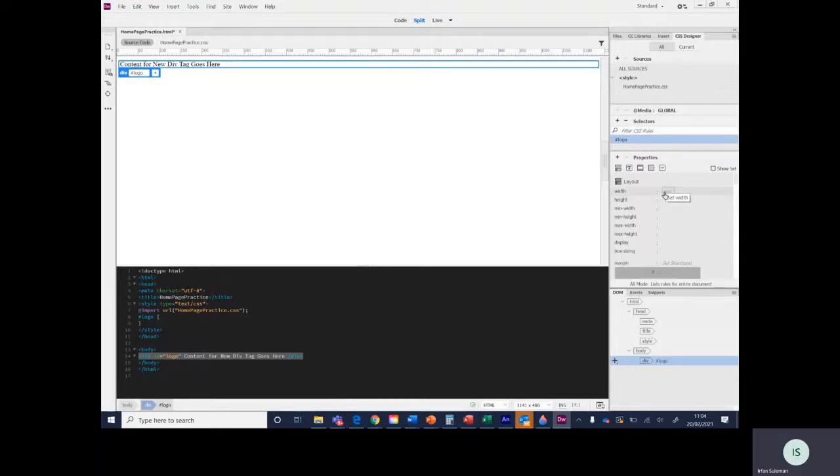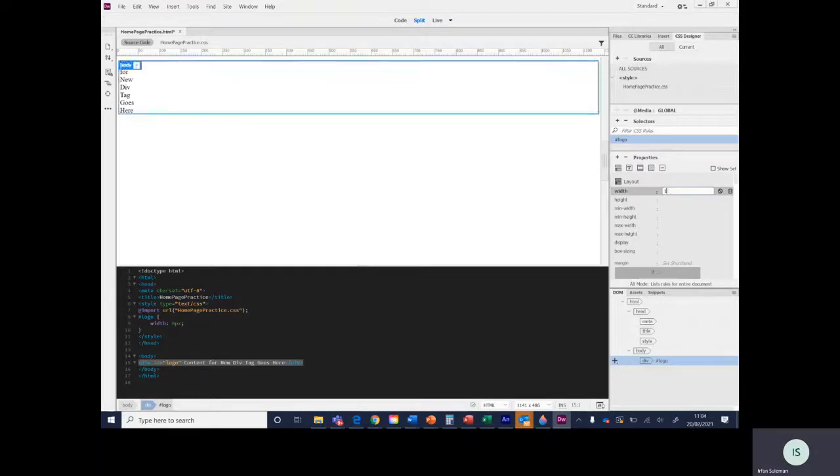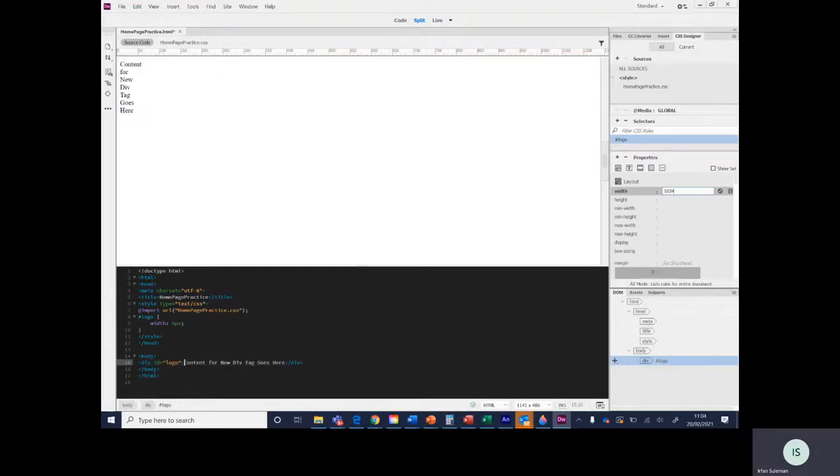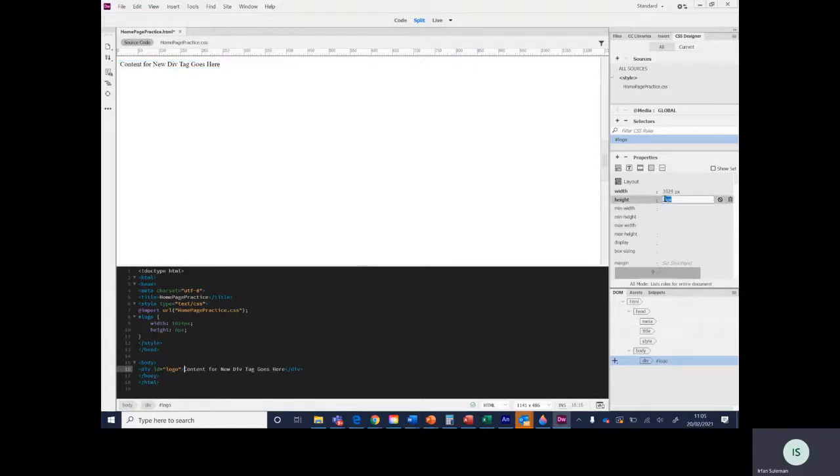It's not an issue. So the width, I'm going to do the standard. Click on here and 1024 pixels. And then the height. When you click on it, it basically gives you the options of what you want to select: centimeters, percentages, etc. We're going to stick to pixels here, and I'm going to select the height just for now.